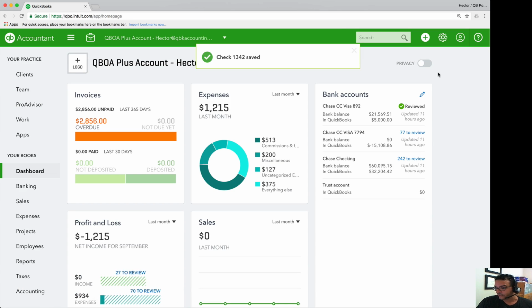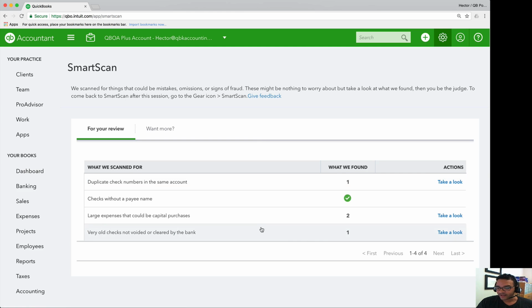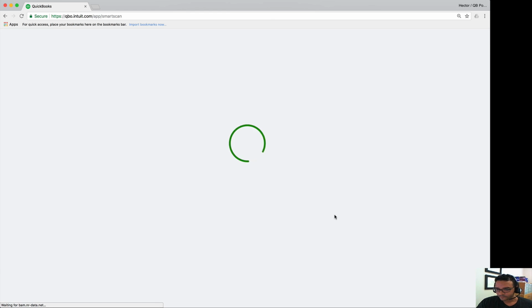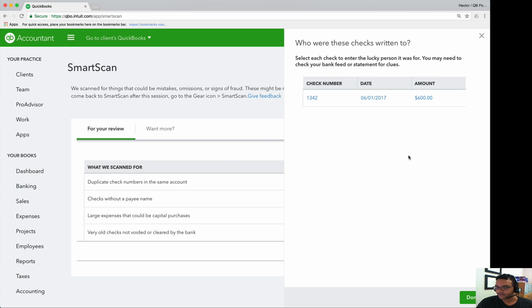QuickBooks won't give you a warning; it would actually allow you to do that. So if I come in under SmartScan, it would actually tell me. Let me just hit refresh here. No, and there it is. It tells me I found one instance of a check without a payee. When I click on take a look, it tells me exactly which is the check without the payee. So we go back and add the payee.